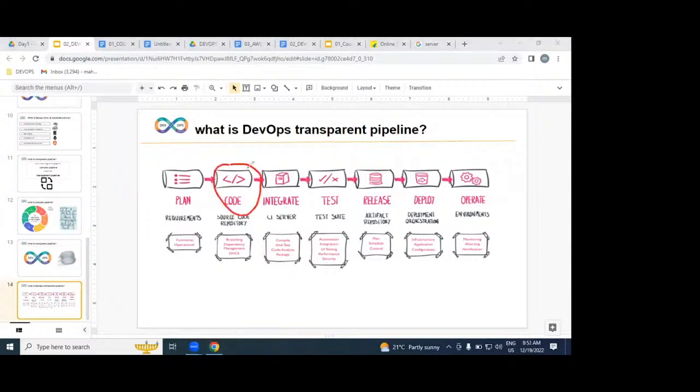Dev environment. Ends with where? Operation. Ends with where? Operation. That means we are part of dev environment, integration, testing, release, development, and operation. We are going to be implementing DevOps, an automated transparent pipeline.